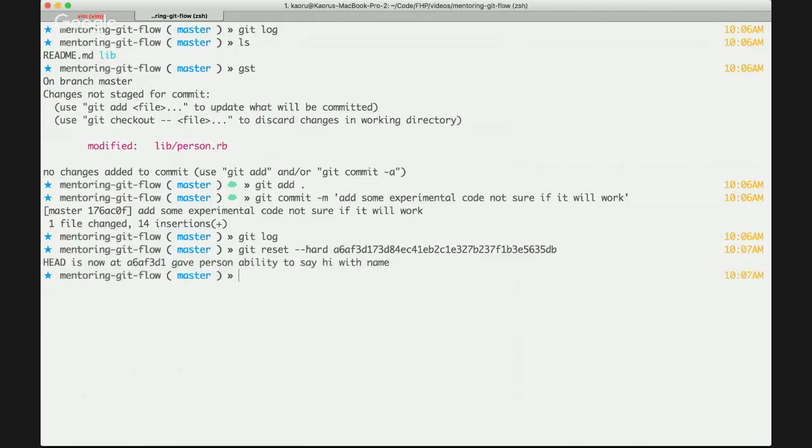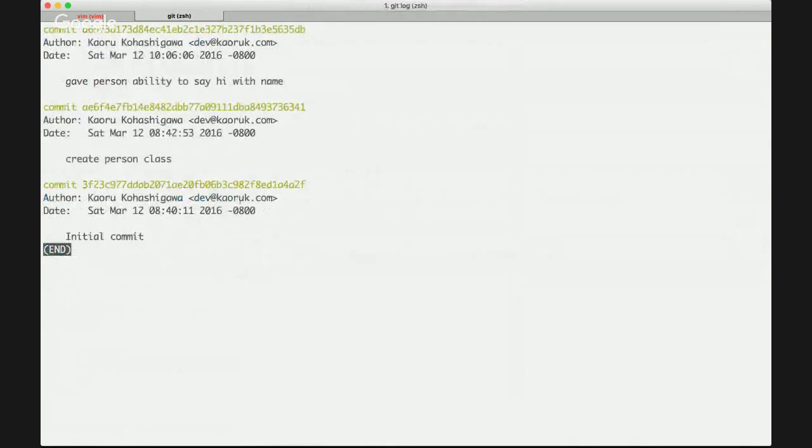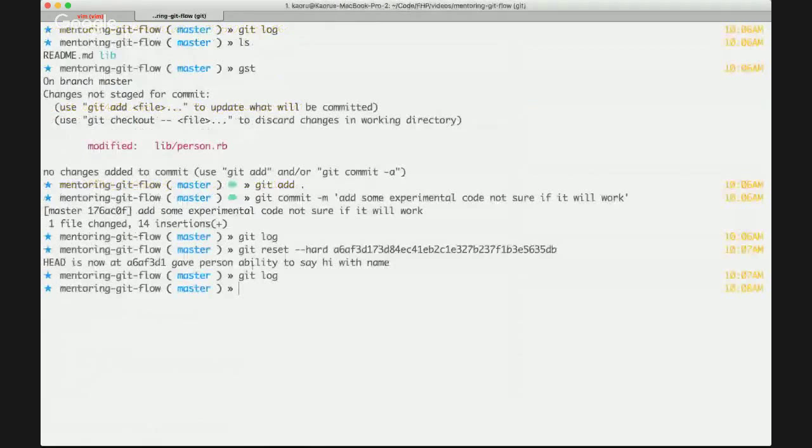So we did git reset --hard. If we do a git log, we'll see that we're back at the commit where we gave the person the ability to say hi.